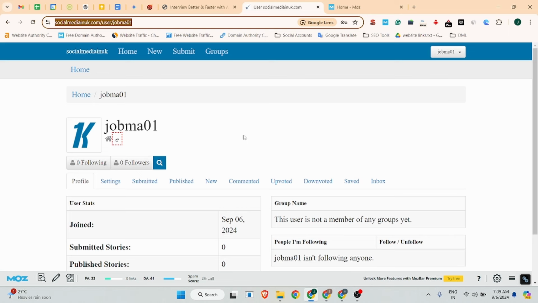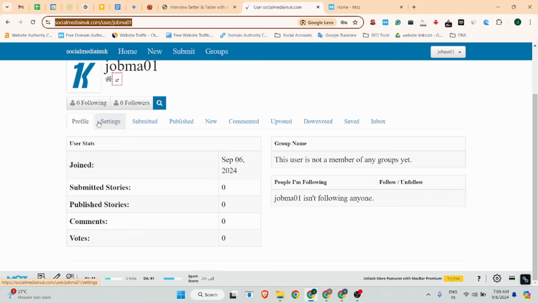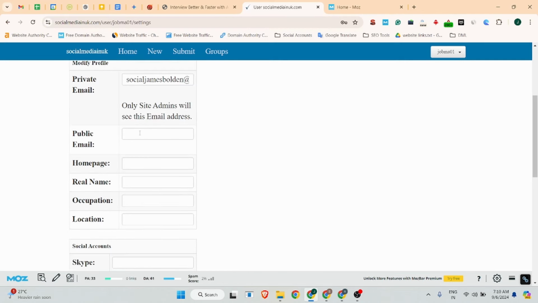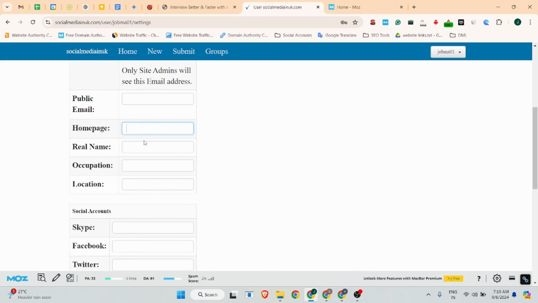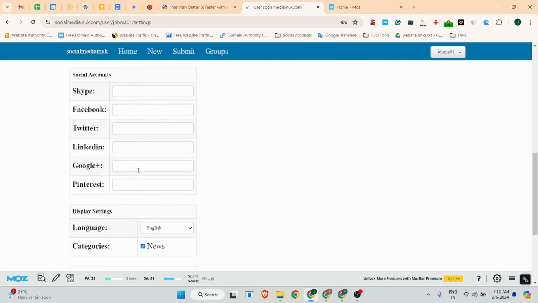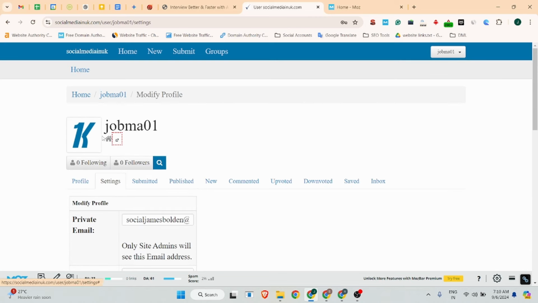And I can tell you one thing, guys, for this website. If you have created a fresh account on this site, it is okay. You can submit your social bookmarking backlink, but for the profile optimization, you can wait a couple of days. Once your profile has matured, you can update your profile details like your public email address, your homepage, your real name, your occupation, location, and your social details. You can submit these things once your account has matured.